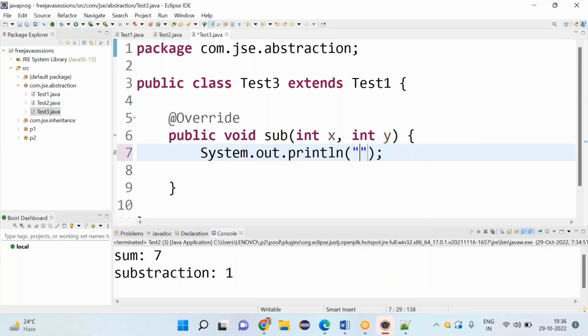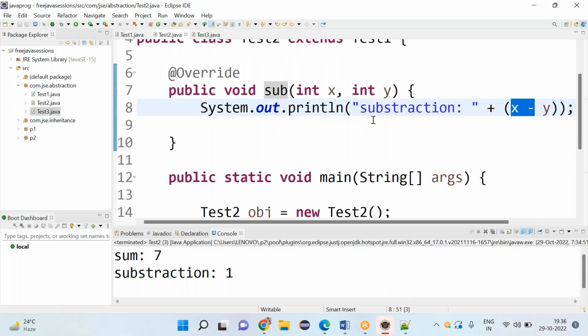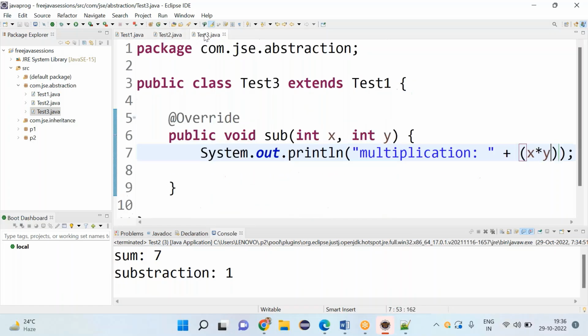Okay, System.out.println of multiplication, excuse me, plus of x into y. So my test2 sub method is giving you the subtraction, but my test3 sub method is giving you the multiplication. So the method name is same, but the logic is going to be different. Okay, in that way we are able to provide different logic.